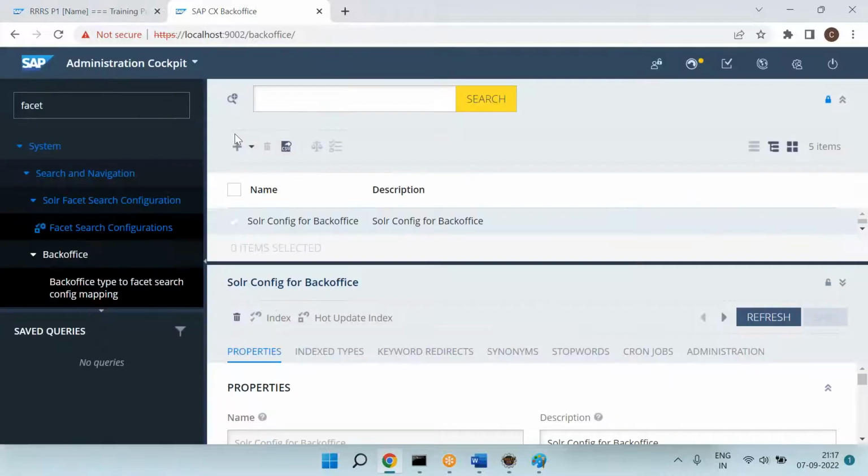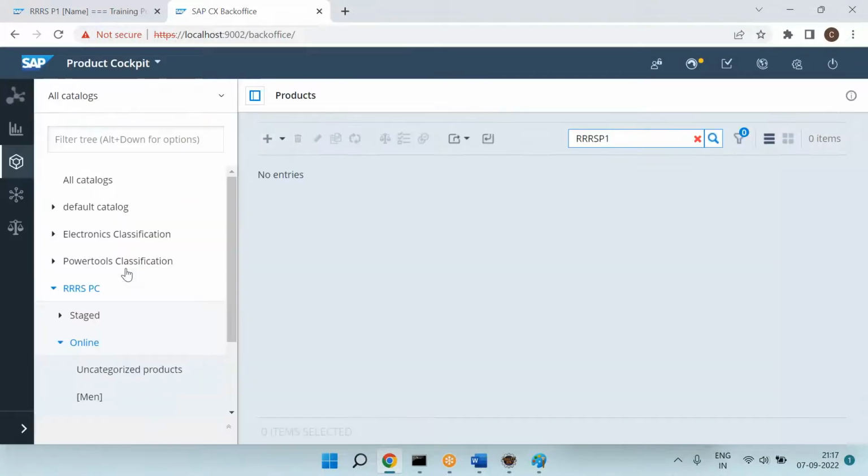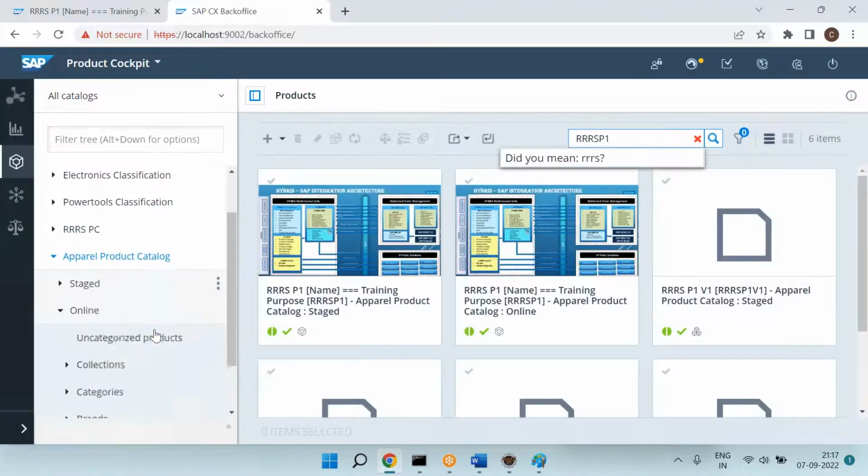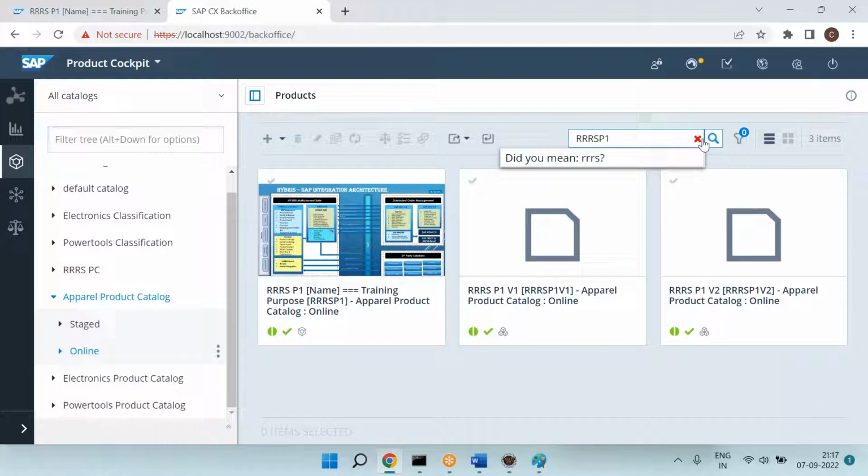Yeah, this is finished. Now go here, product cockpit, and go to online, search it. What happened? It's not coming. RRS product catalog only, right? No, I selected the wrong one. Apparel product catalog online. Now search it. Now you can see online is coming.